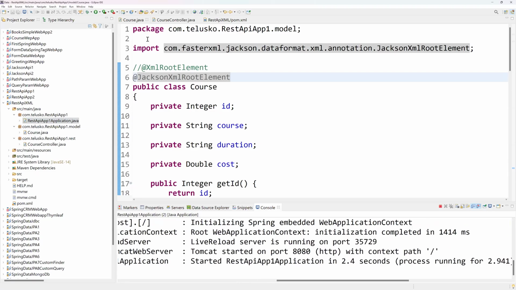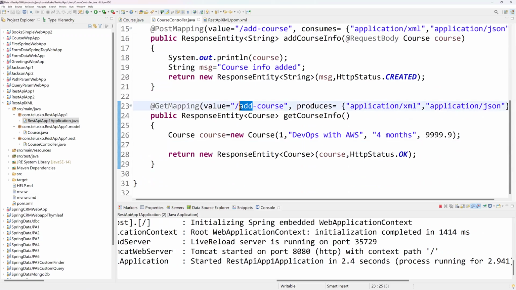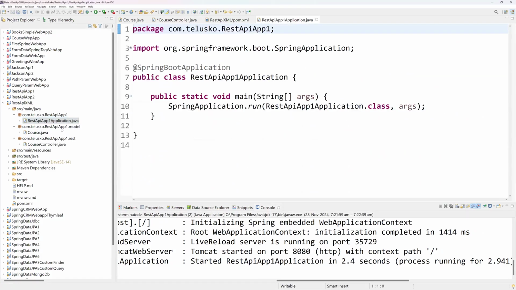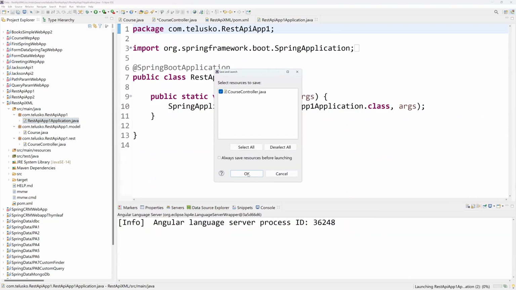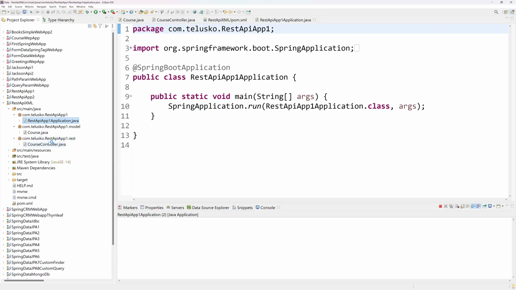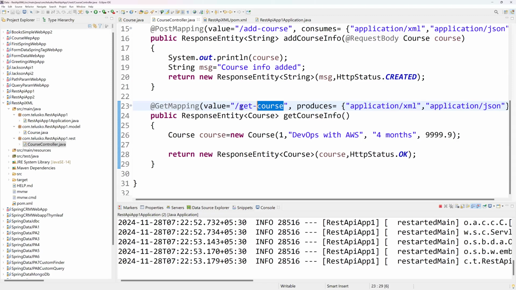8080, guys, no context path is being used. I would like to go back here. It's not add. Let me just say get course. I would like to redeploy the application. I would like to take this, go back to my Postman tool.